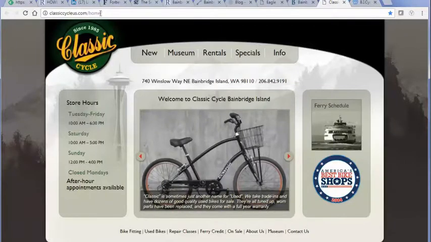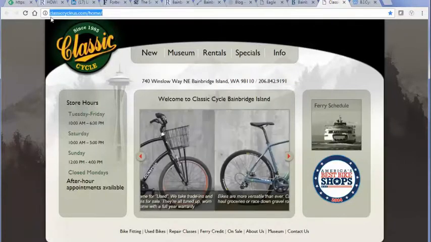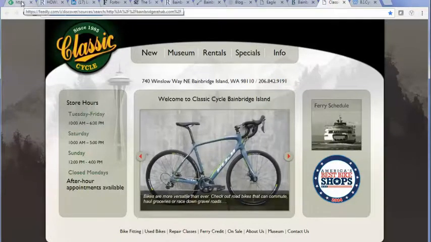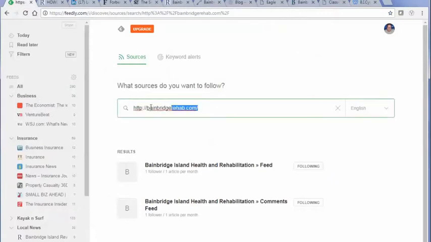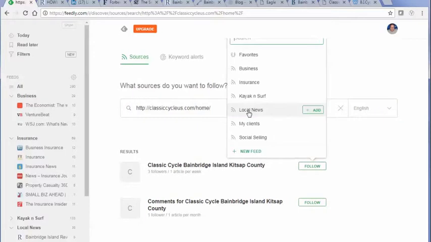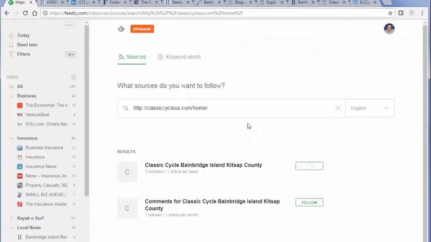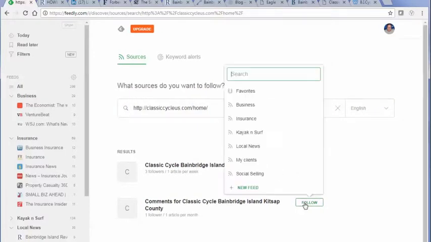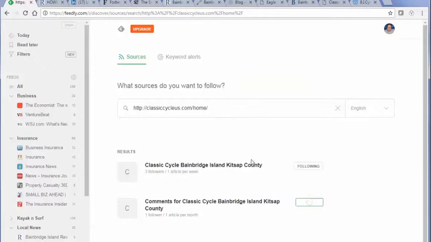There's a couple others here I found. So here's a bicycle shop. So just making the pretend assumption that I write to a local bicycle shop. I can put them in here, and yep, there's their feeds. So I'm going to follow them and put them in My Clients.